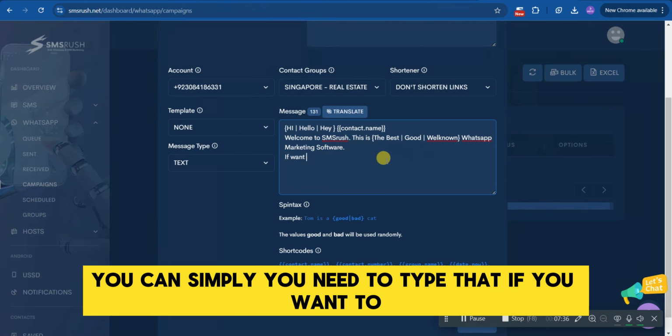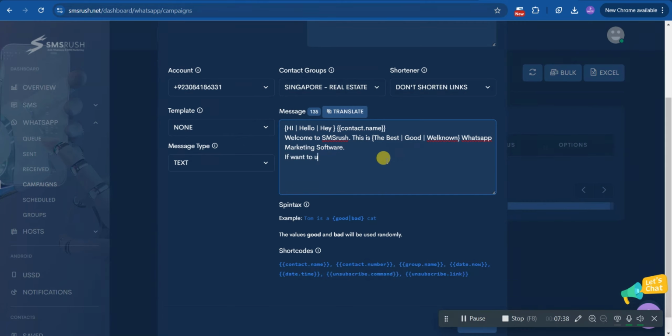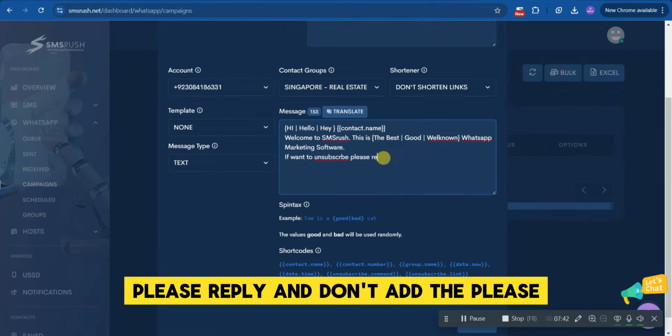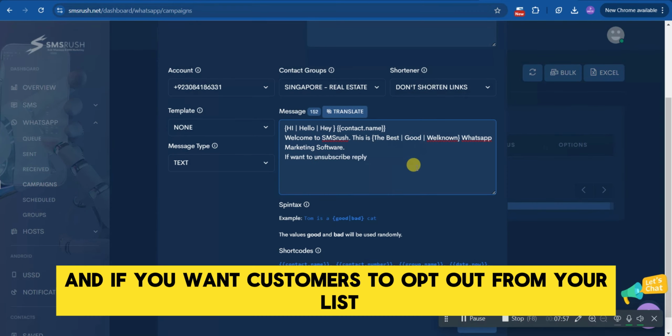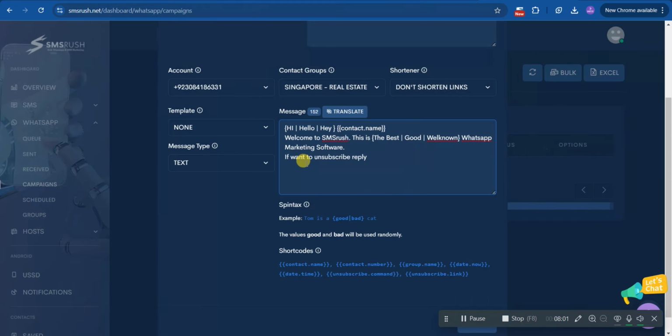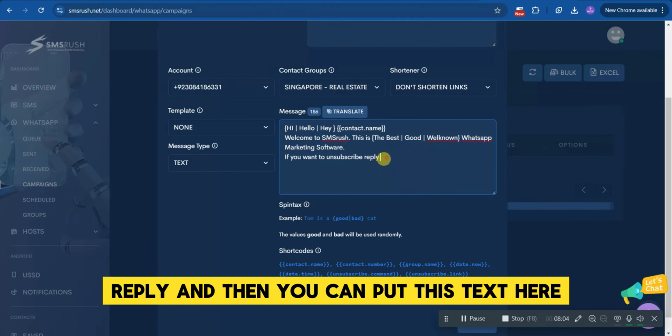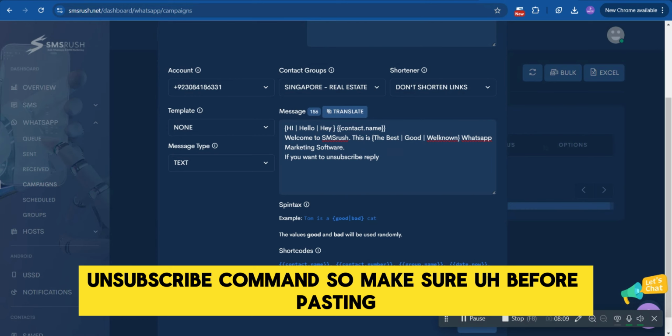If you want to unsubscribe, please reply. And don't add the please if you want to make the text shorter. And if you want customers to opt out from your list, you can simply type this. If you want to unsubscribe, reply, and then you can put this text here, unsubscribe command.